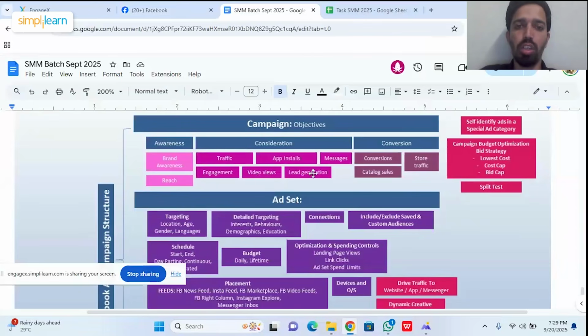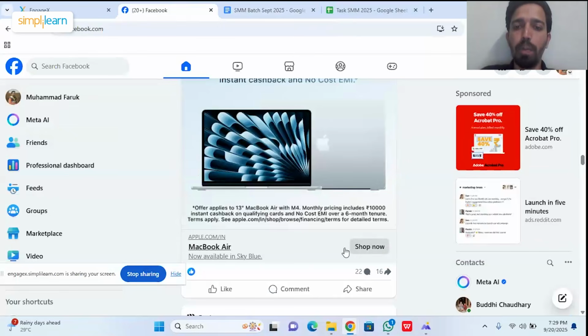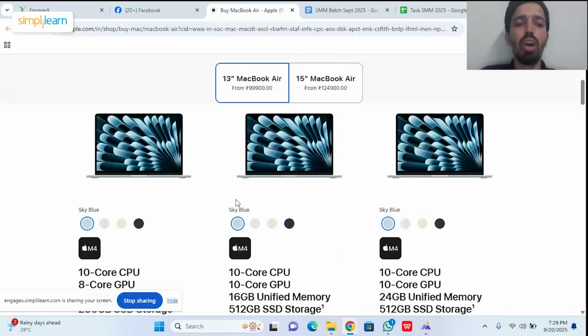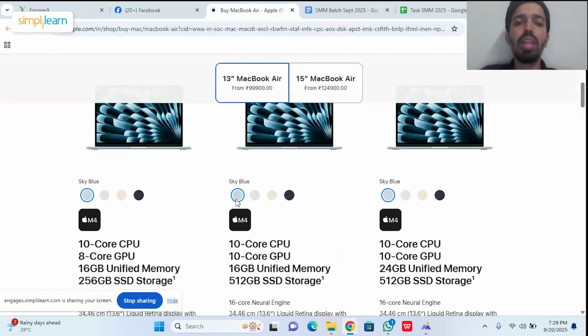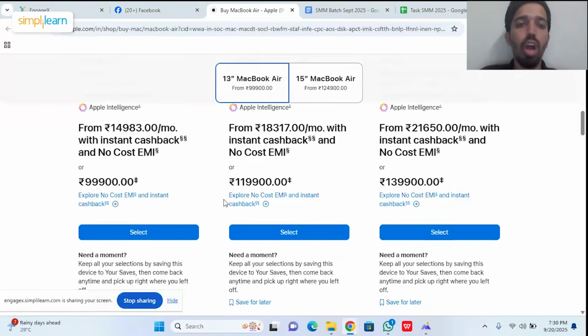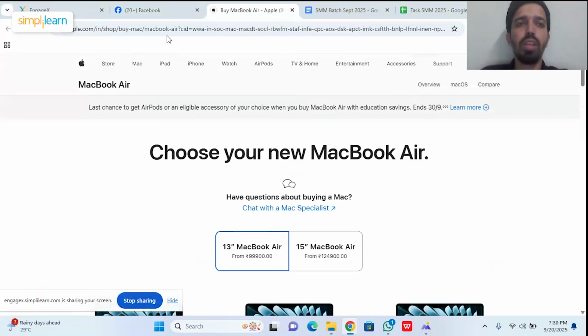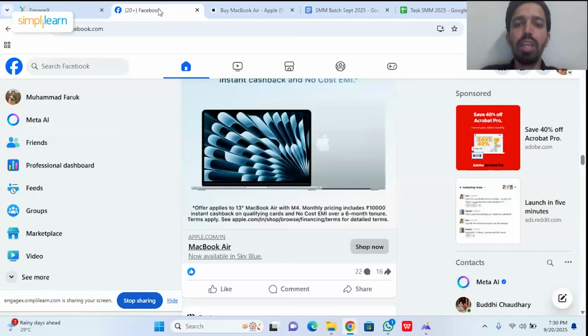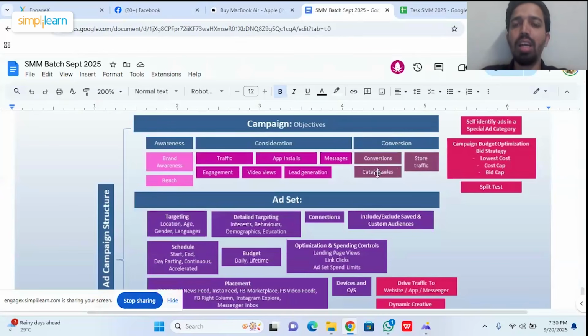Video views, lead generation. Lead generation is where you are taking the inquiries. Now if you come to the conversion, that is a sale. As simple as that. You're making the customer take an action. So here the moment someone clicks on this shop now, he will redirect them onto that particular MacBook page where they can buy the product. So he's making them take an action, not an overview. This is not for the purpose of consideration, which is in the form of traffic. No, he wants to make a sale, directly hitting the bullseye.